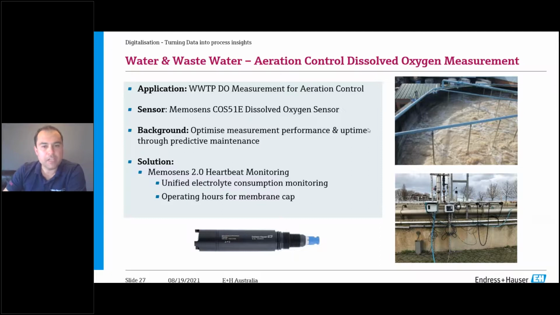The last one I've got to share with you is very similar to Gustavo's, but from a water and wastewater perspective. This is in a wastewater treatment plant where we're measuring dissolved oxygen for aeration control, using one of our amperometric dissolved oxygen sensors, our COS51. This particular customer was really looking for a means of understanding when maintenance would be required. So rather than making it on a time base to suit the sensor, they looked at using the data that's available in the sensor and monitoring those particular diagnostics.